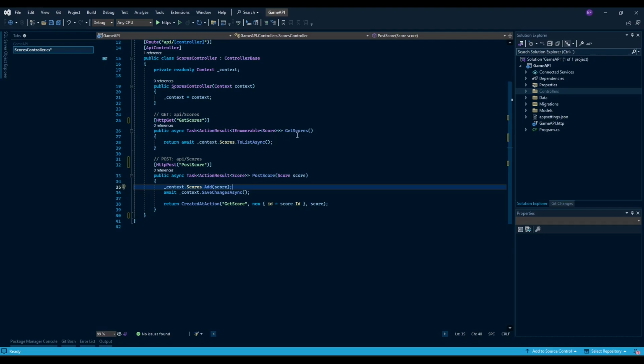And we are going to get the scores, but we are going to only get the top 10 scores. So let's change this to get the top 10 scores. And also here we will need to change this. So here we are ordering by the scores and we are going to take 10, which is the top 10, and we are returning as a list.